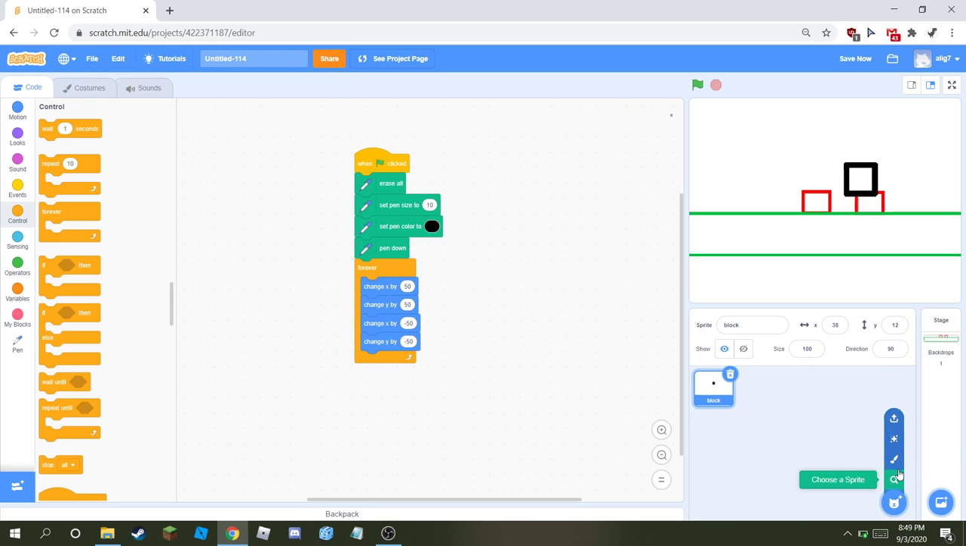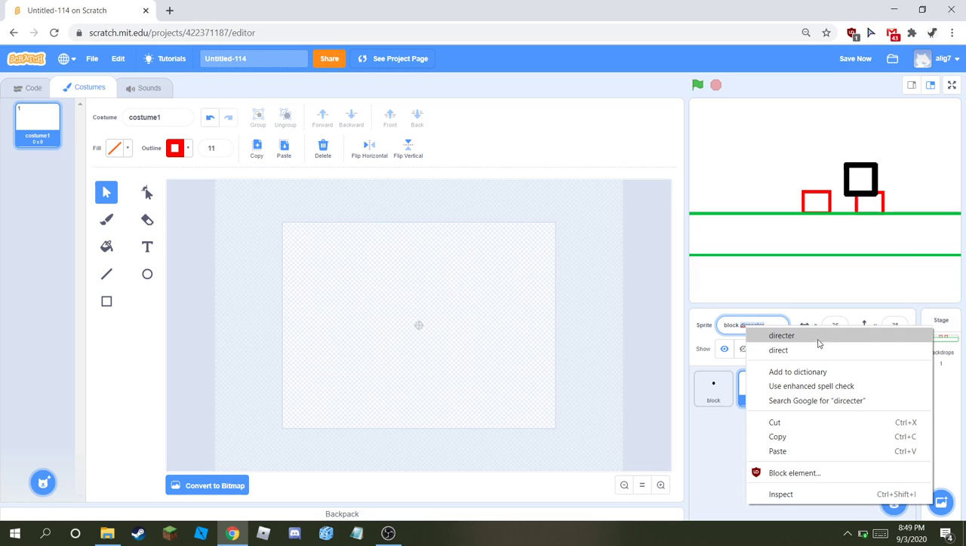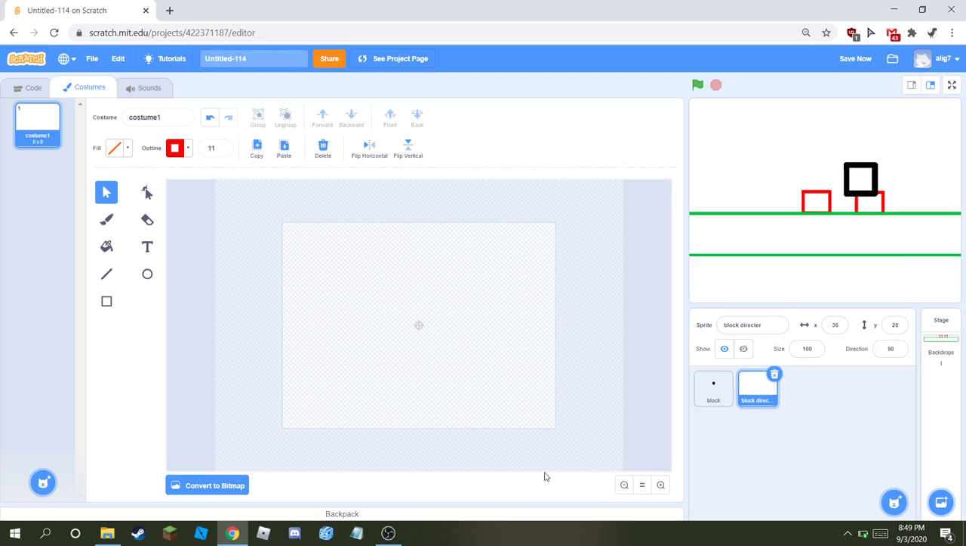Then make a sprite called block director. Once you've got your block director, just do the same thing. You can do it whatever color you want.